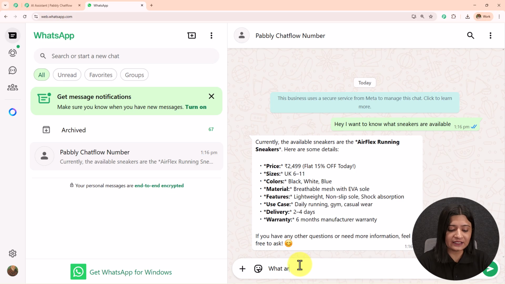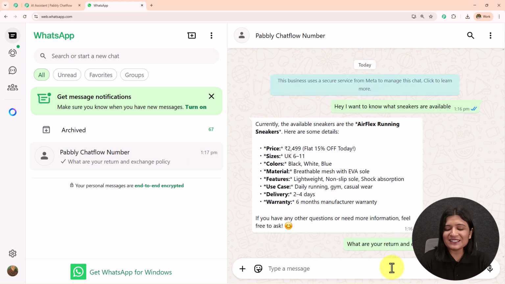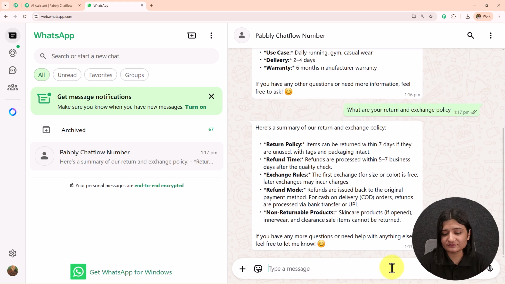So I'm going to write another question. What are your return and exchange policy? I'm going to send this message. Let's wait for the reply. And here it has sent me this message. Here is a summary of our return and exchange policy. Return policy is within 7 days. Refund time is 5 to 7 business days. Exchange rules, we have the refund mode, non-returnable products like the skincare products, innerwear, and the clearance sale items cannot be returned.